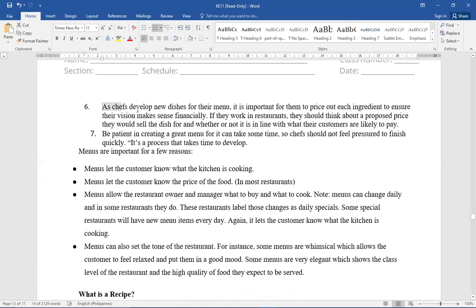As chefs develop new dishes for their menu, it's important for them to price out each ingredient to ensure their vision makes sense financially. So, yun. Importante rin na tinitingnan din natin what are the prices ng bawat ingredients kasi baka mamaya sobrang mahal, hindi na-afford ng mga customers natin, kasi depende kung ano bang klase yung restaurant ninyo or ano ba yung klase ng mga customers ninyo. Class A ba yan?